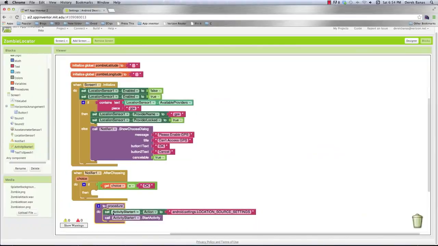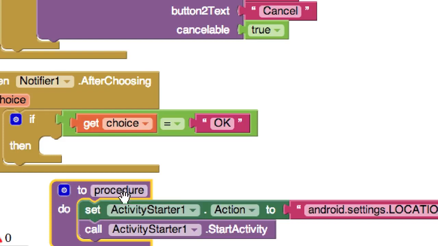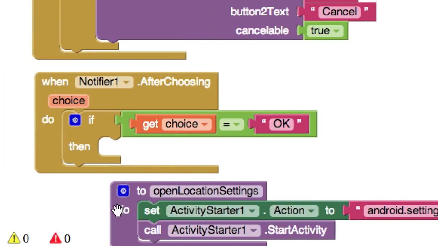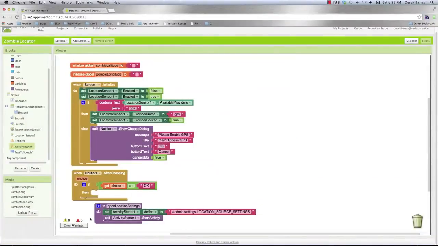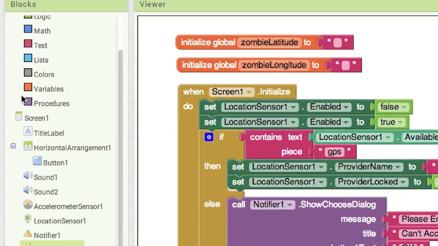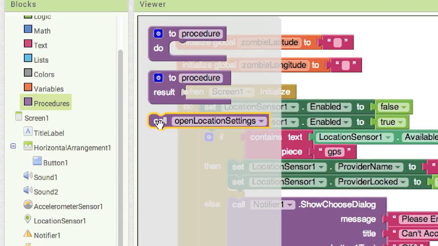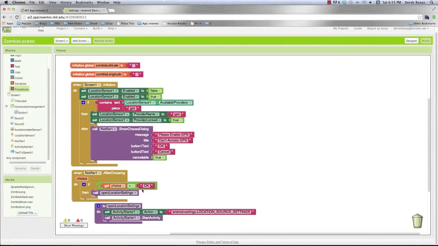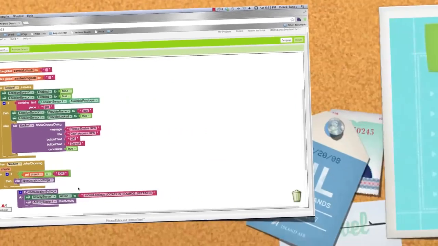I want to give this guy a nice name, and this nice name is going to be open location settings, right like that. Now that I have that defined, we know that we have to call open location settings if their choice was okay, meaning that it was okay for them to go in and change their GPS settings. So if we want to call this guy right here, we're going to have to go into procedures again and look for call. And looking, open location settings is in there. Drag this out and drop it right there. And that is how we're going to be able to call that guy. So it's just a bunch of dragging and dropping.